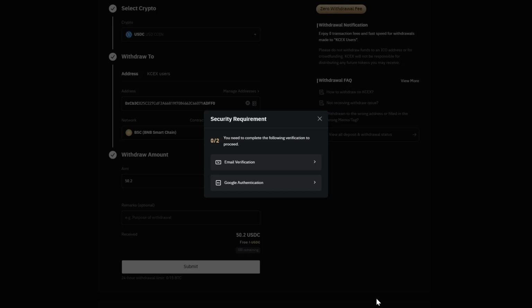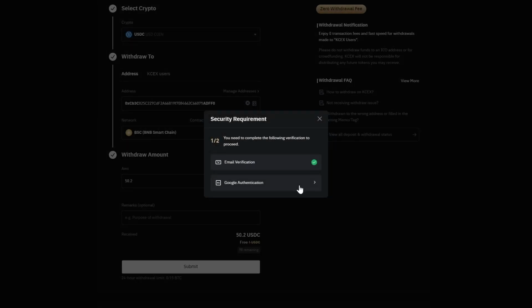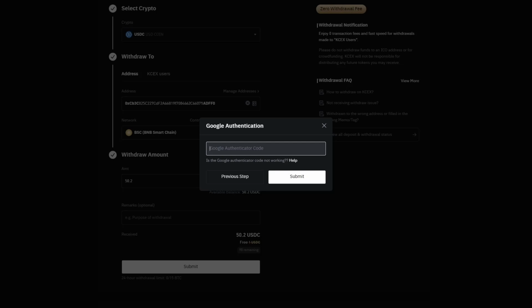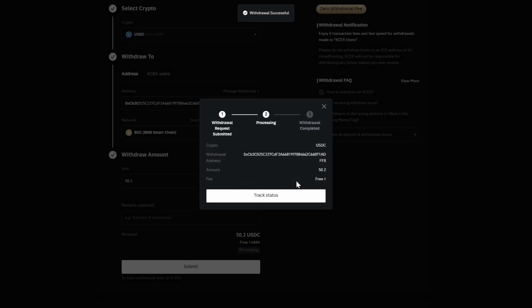Now we need to verify via email verification and Google Authenticator. Copy and paste the 6-digit code from your email, and put in the Google Authenticator code from your phone. We have successfully submitted our withdrawal request. We'll pick the video back up when our funds have arrived in our Blofin account.